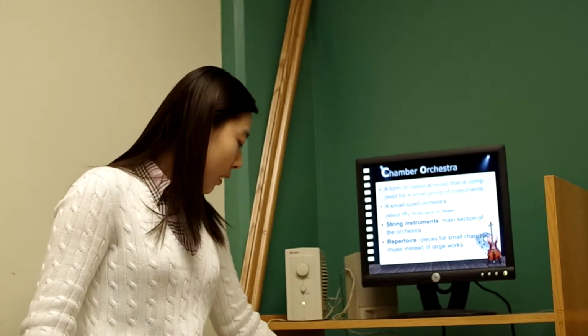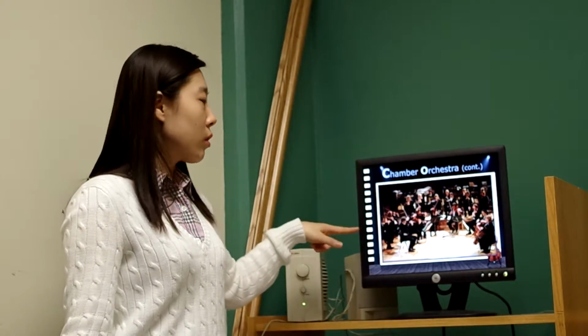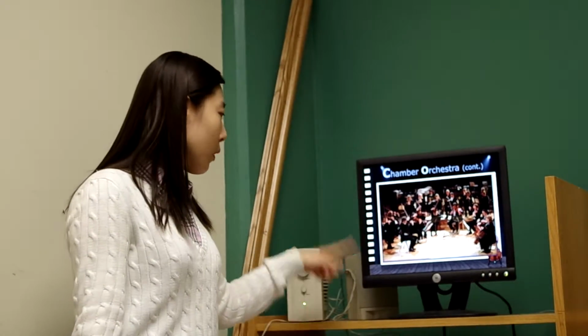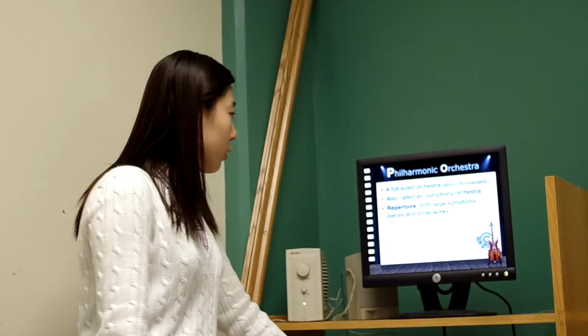Okay. This is a typical chamber orchestra. You can see there are not many people in the orchestra. Okay, so let's move on to the Philharmonic.